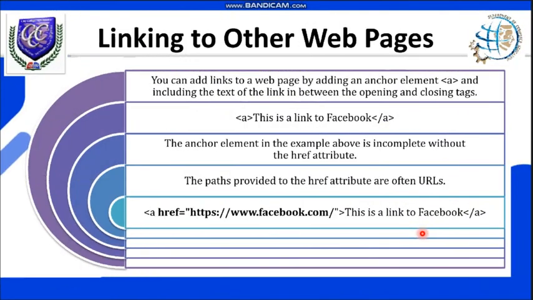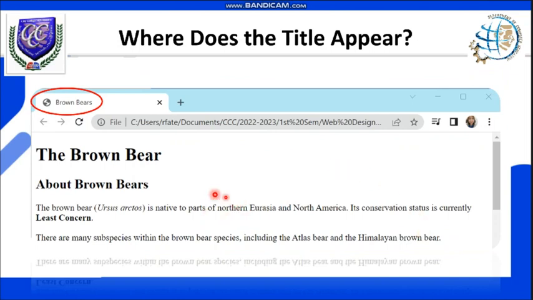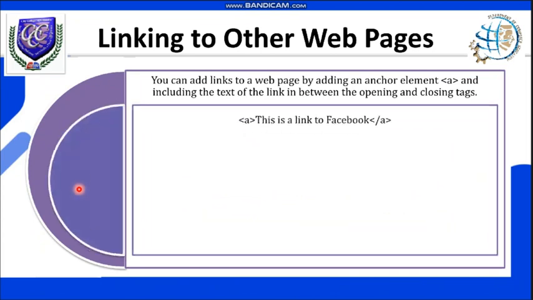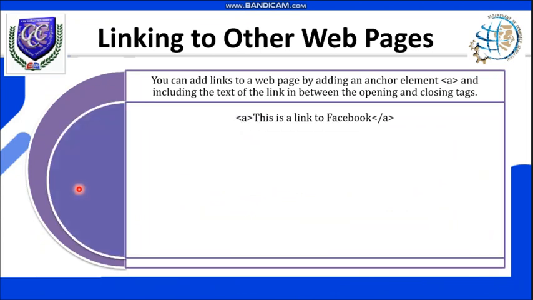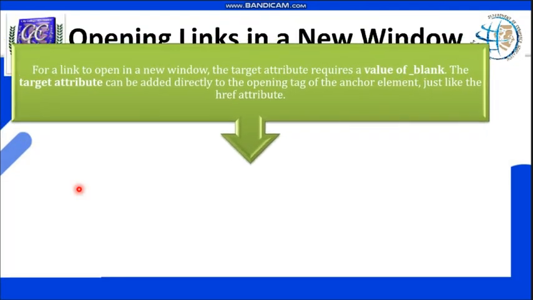Katulad nitong example na nandito kanina. So, let me go back to that example. Now, so, for example, gusto mong maging link tong about brown bears. Ginamitan natin siya ng hyperlink that will open to another window. So, in this case, I will make a demonstration, kumbaga ano ba yung magiging itsura kapag ginamitan natin to ng ating target attribute where we wanted to link that text to another window. Okay, so let me go back to the example so that you can recall kung ano yung format niya.